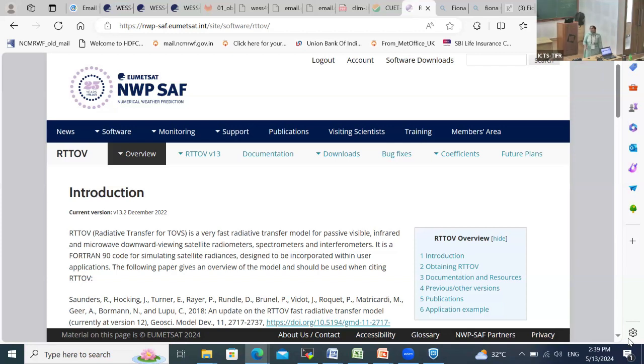Okay, so there are two options in WRF. One is the CRTM and another one is RTTOV. CRTM is the Community Radiative Transfer Model and RTTOV is the radiative transfer model for TOVS. So the CRTM is also freely available. I think on the NSUB GitHub, you can download the standalone CRTM.